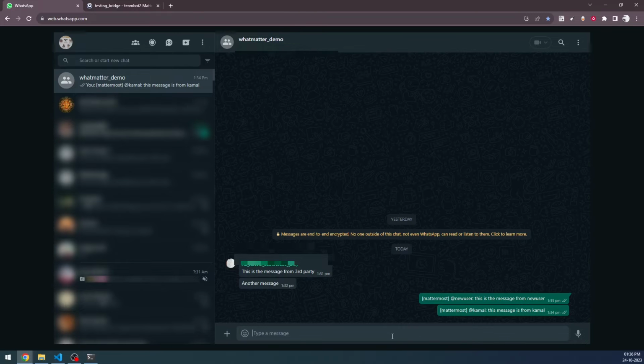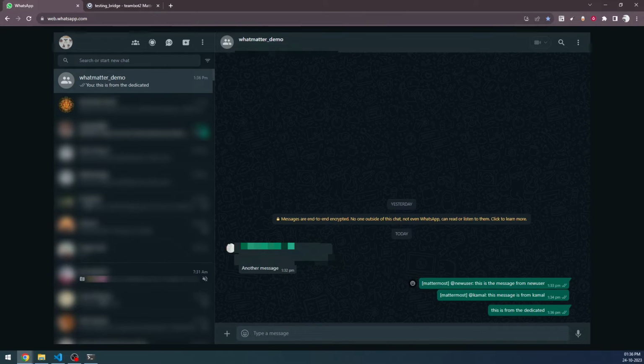So the demo that you are seeing here is from the dedicated number's WhatsApp interface. So if I send a message, this is from the dedicated number. So if I send this particular message, you see the color did not change. You can see that the color of these messages and this message is the same. So that means the message is coming from the dedicated number only.